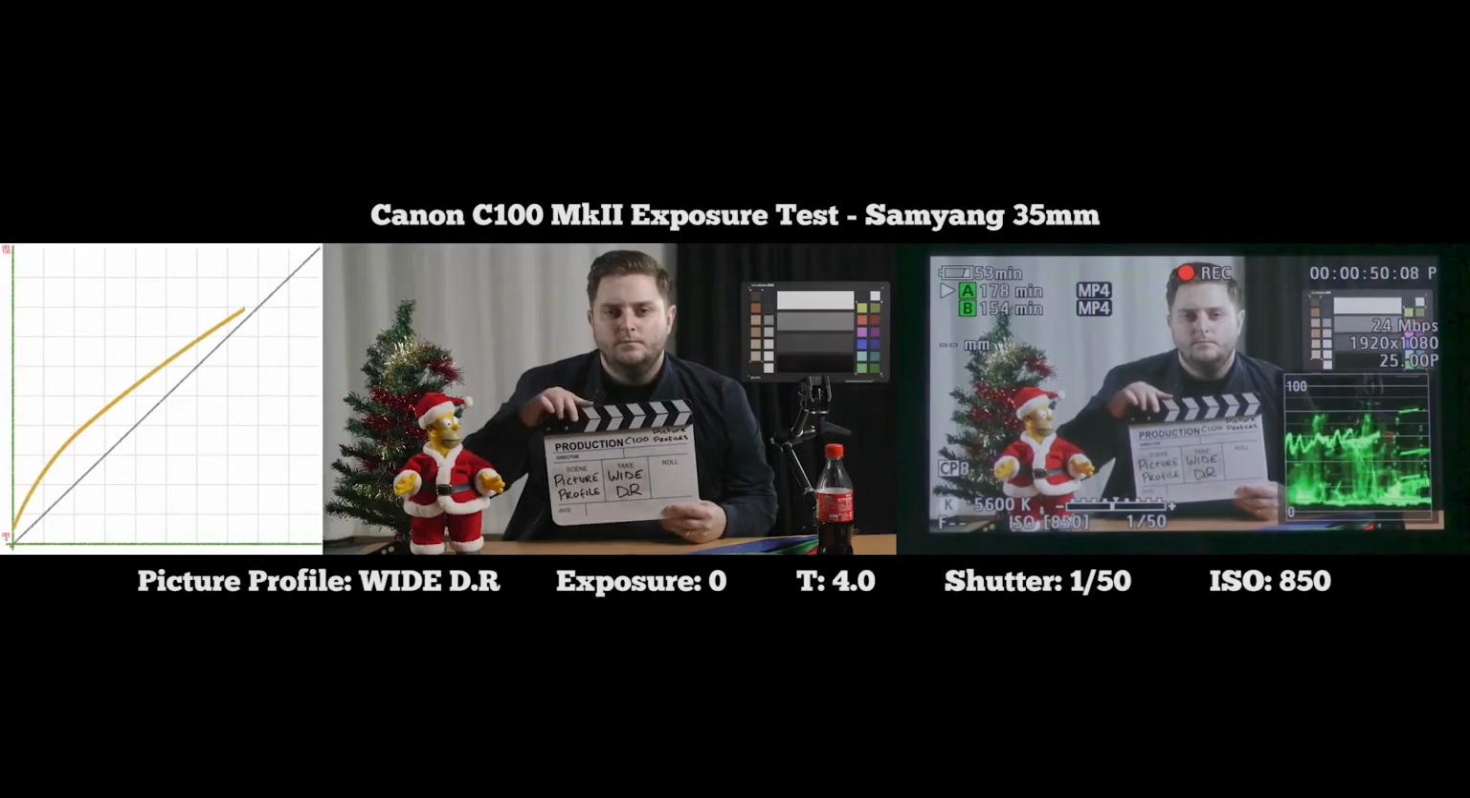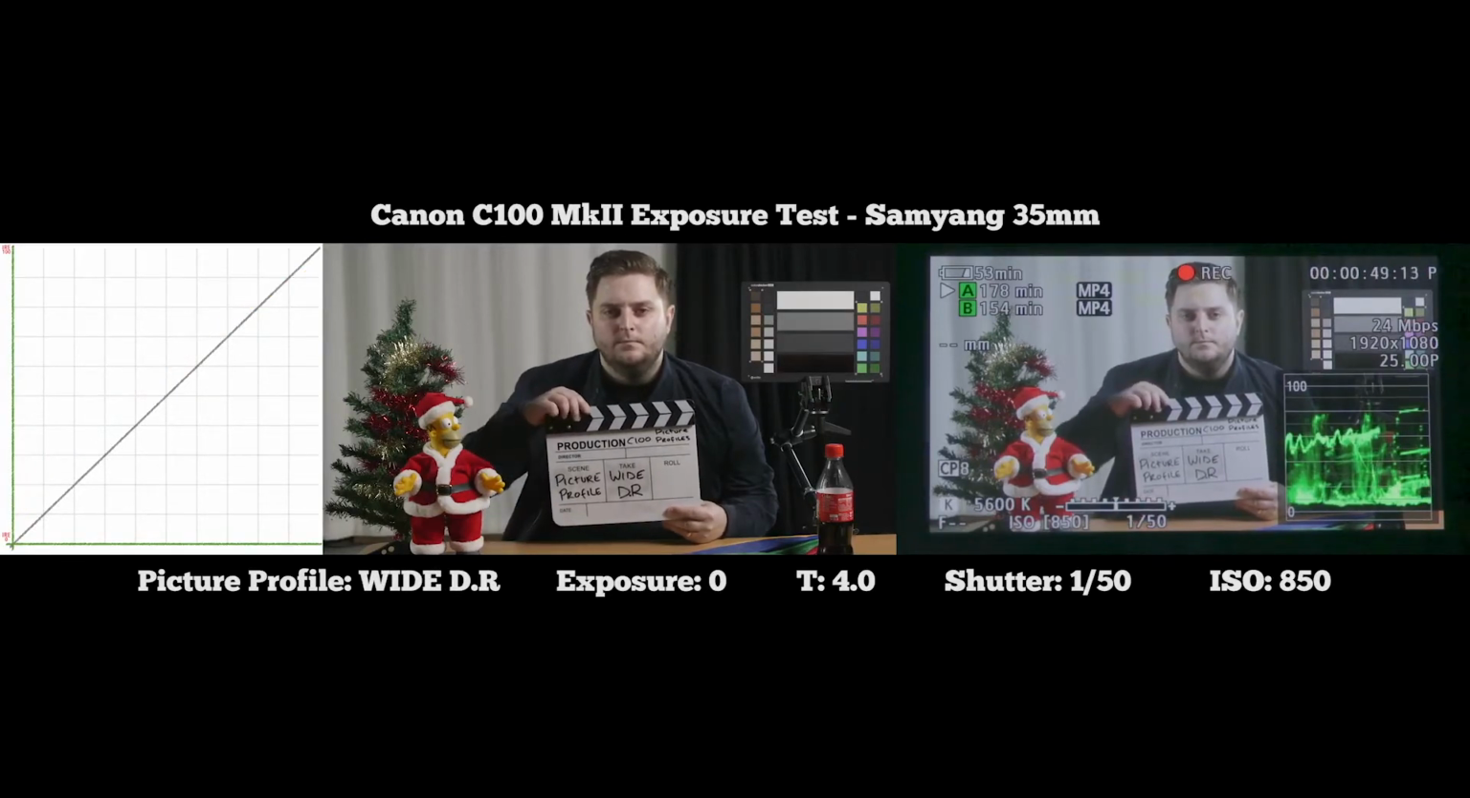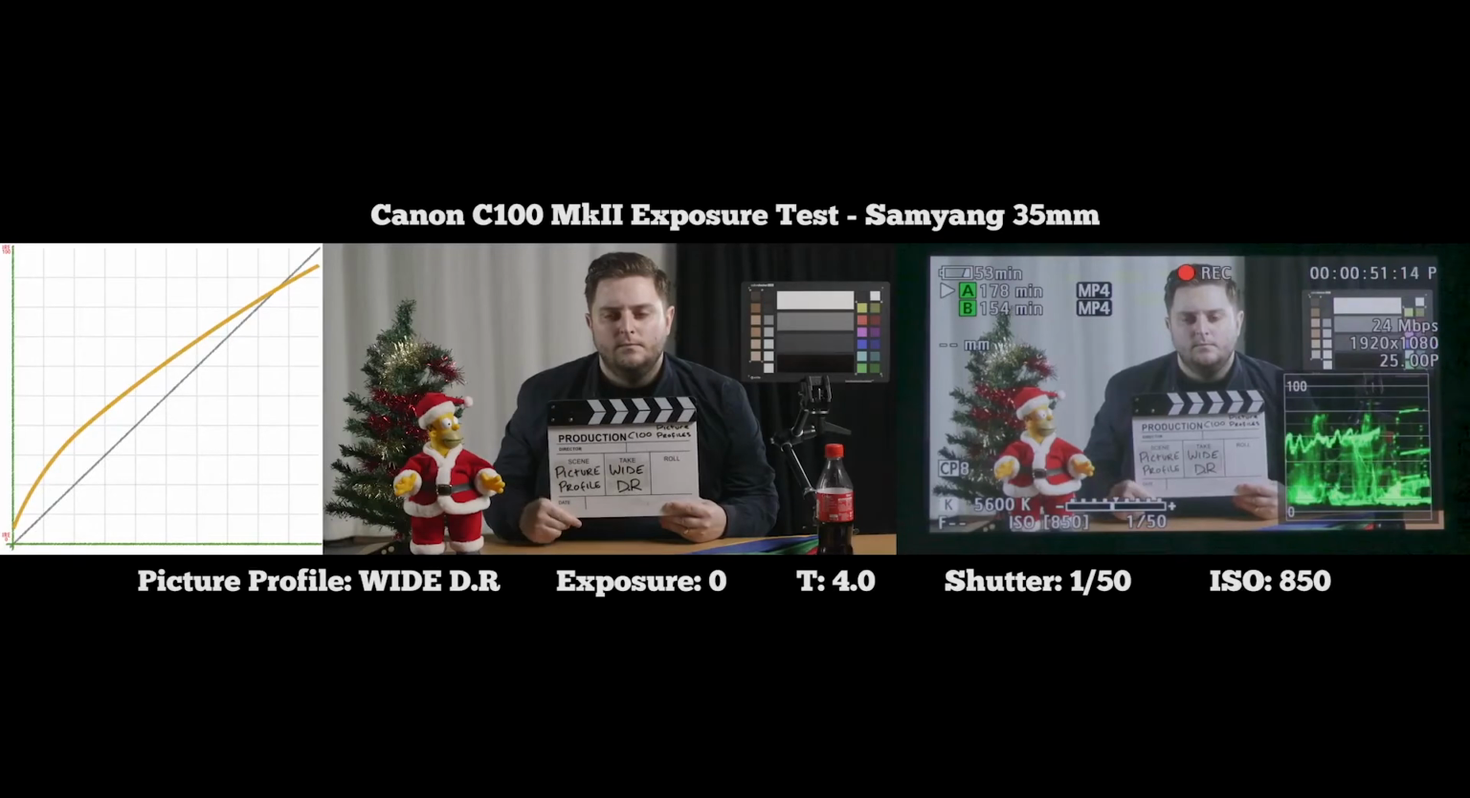Next we have the wide dynamic range profile at regular exposure. The dynamic range of an image is simply how much of a difference is found between its lightest and darkest regions. The wide DR profile is designed to raise the gamma in the darkest portions of your image while lowering the brighter parts, resulting in an image with less contrast and therefore more scope for adjustments in post-production.